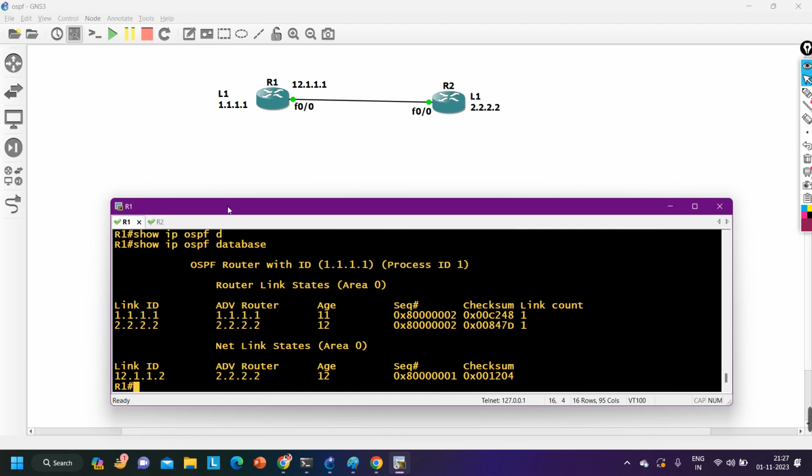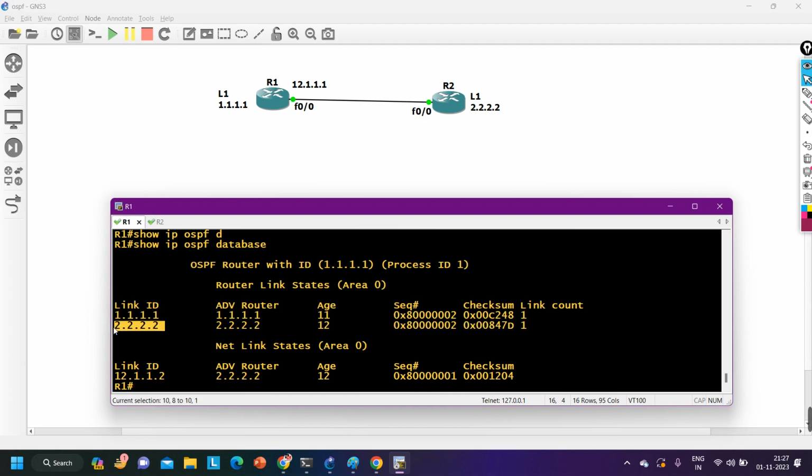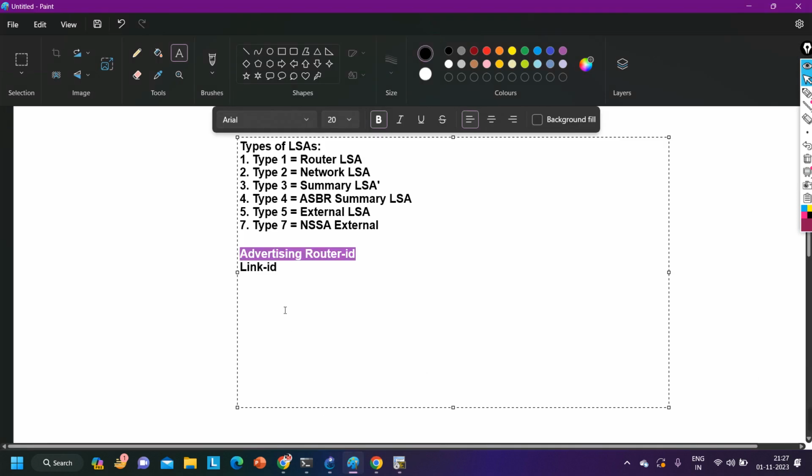you can see inside the database of router number 1 there are two number of LSA1. There are two number of LSA1, that is router LSA. This is LSA1 of router 1, this is LSA1 of router 2. And as I told you that in each LSA there will be two information, advertising router ID and link ID, right? This is router LSA. In router LSA also we are able to see advertising router ID and link ID. This is network LSA. In this LSA also we are able to see advertising router ID and link ID. Fine. So all LSAs will carry these two information, advertising router ID and link ID.